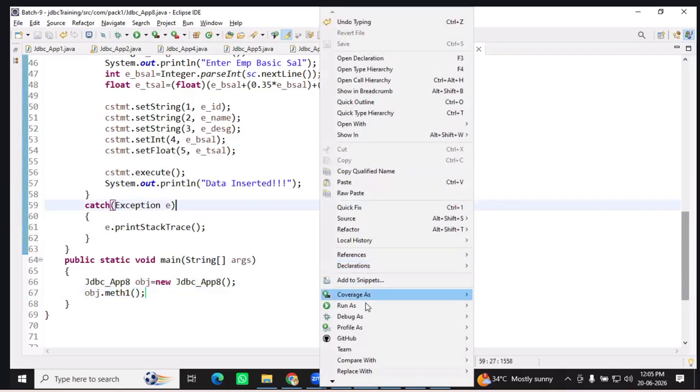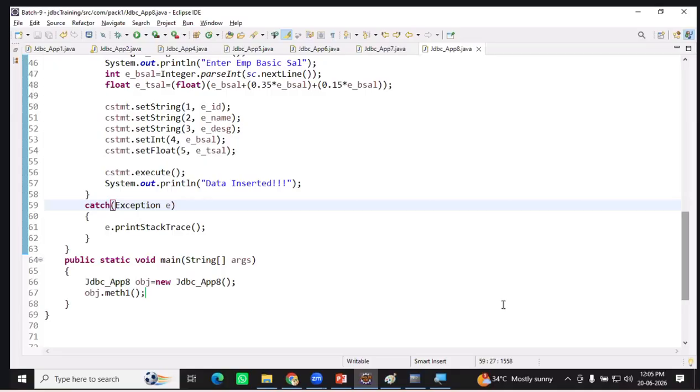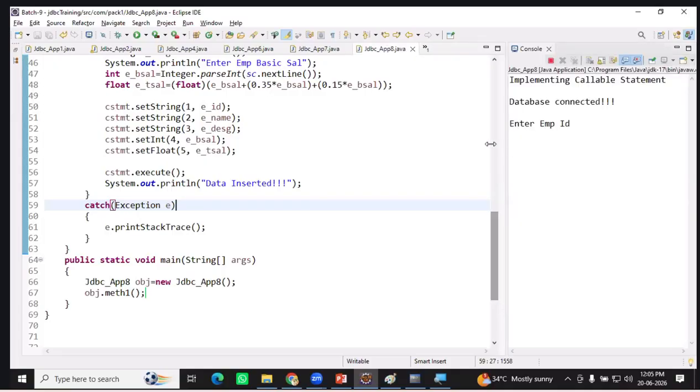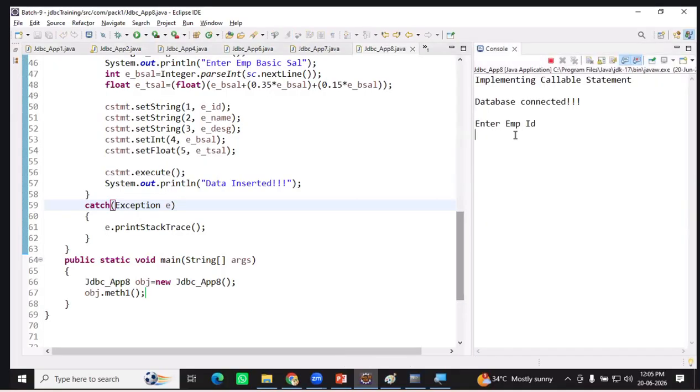Let's find out whether it is working properly or not. Okay, enter employee ID. Let me go like 501. Enter employee name, Trishika. Enter employee designation. Let me go like developer. Enter employee basic salary. I just want to give something like 50,000. Let's find out. I'm pressing the enter button. Data inserted. Okay.